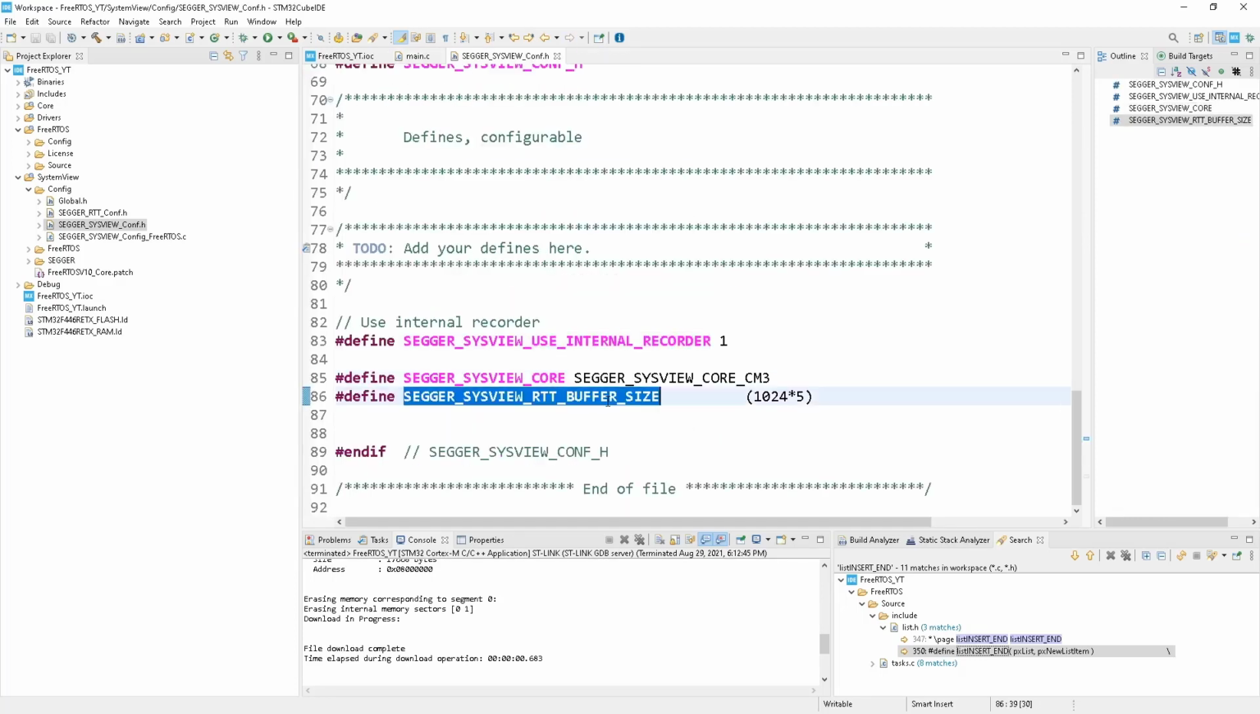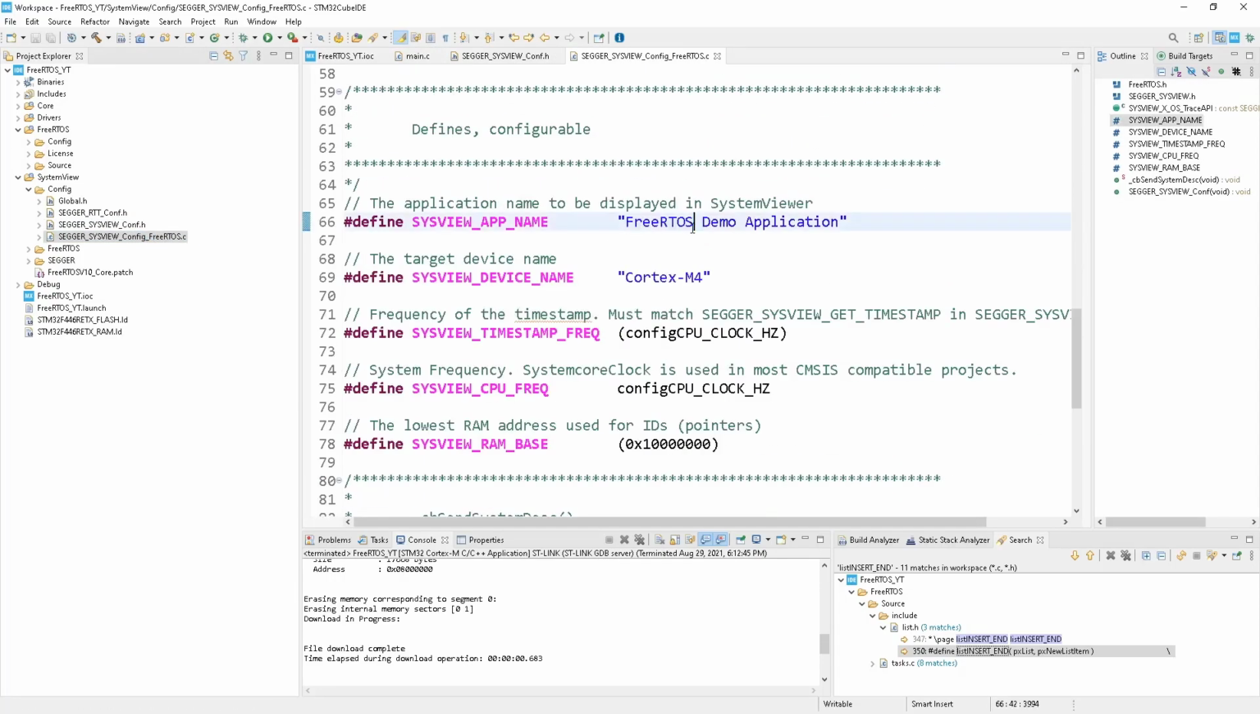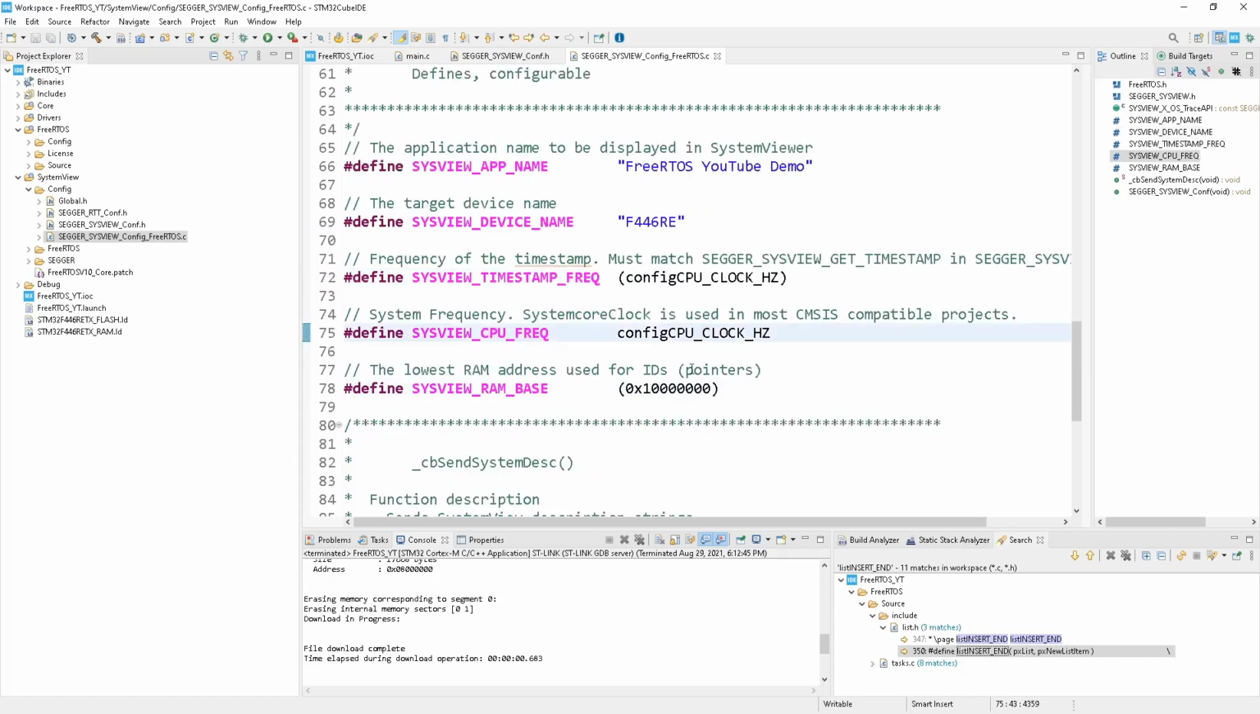And the buffer size is how much memory we want to reserve inside our microcontroller RAM memory to save the trace. So I have reserved 5 kilobytes of RAM. So let's proceed further. We have a SystemView application name, so we can name this as we want. Device name, so we can put here the device name, the name of our microcontroller. This will be enough for us.